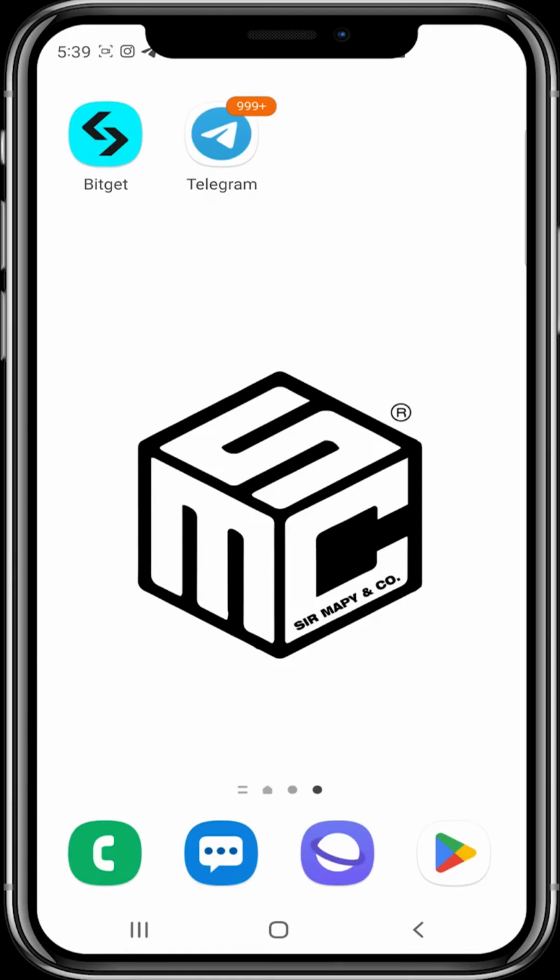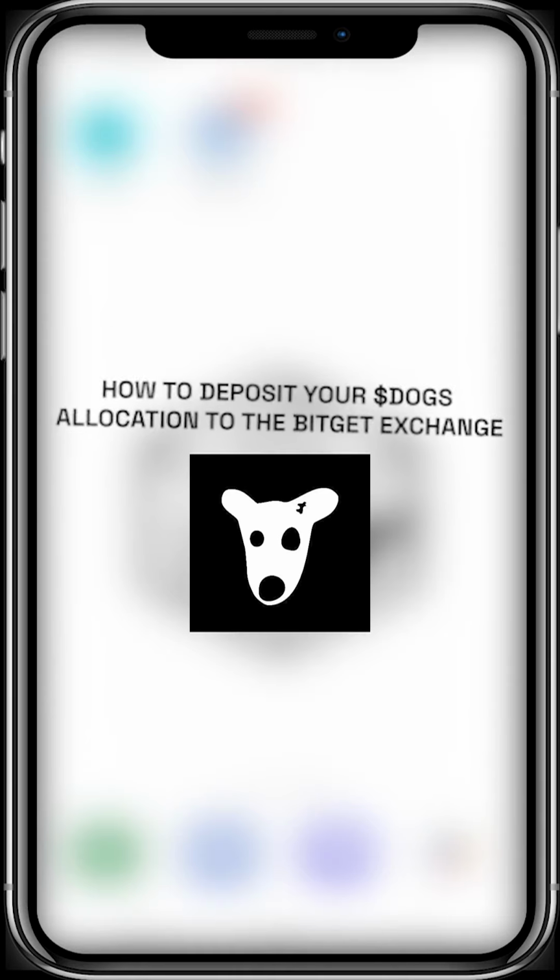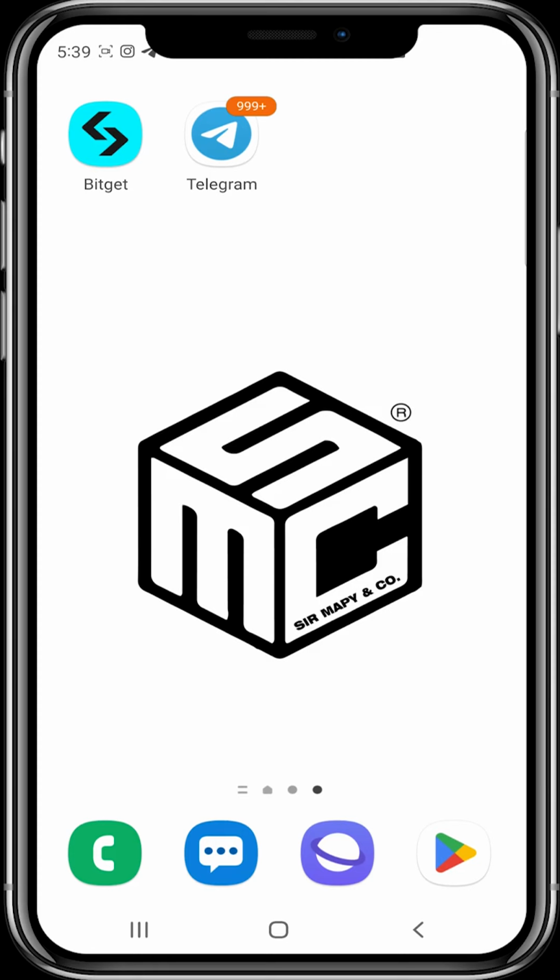Today's video is for those who participated in the dogs airdrop. So if you claimed your allocation on Telegram, this video is going to be showing you how you can move that allocation to the BitGet Exchange. This is because dogs will be listing on August 20th, 2024. So ensure to move your allocated tokens now.